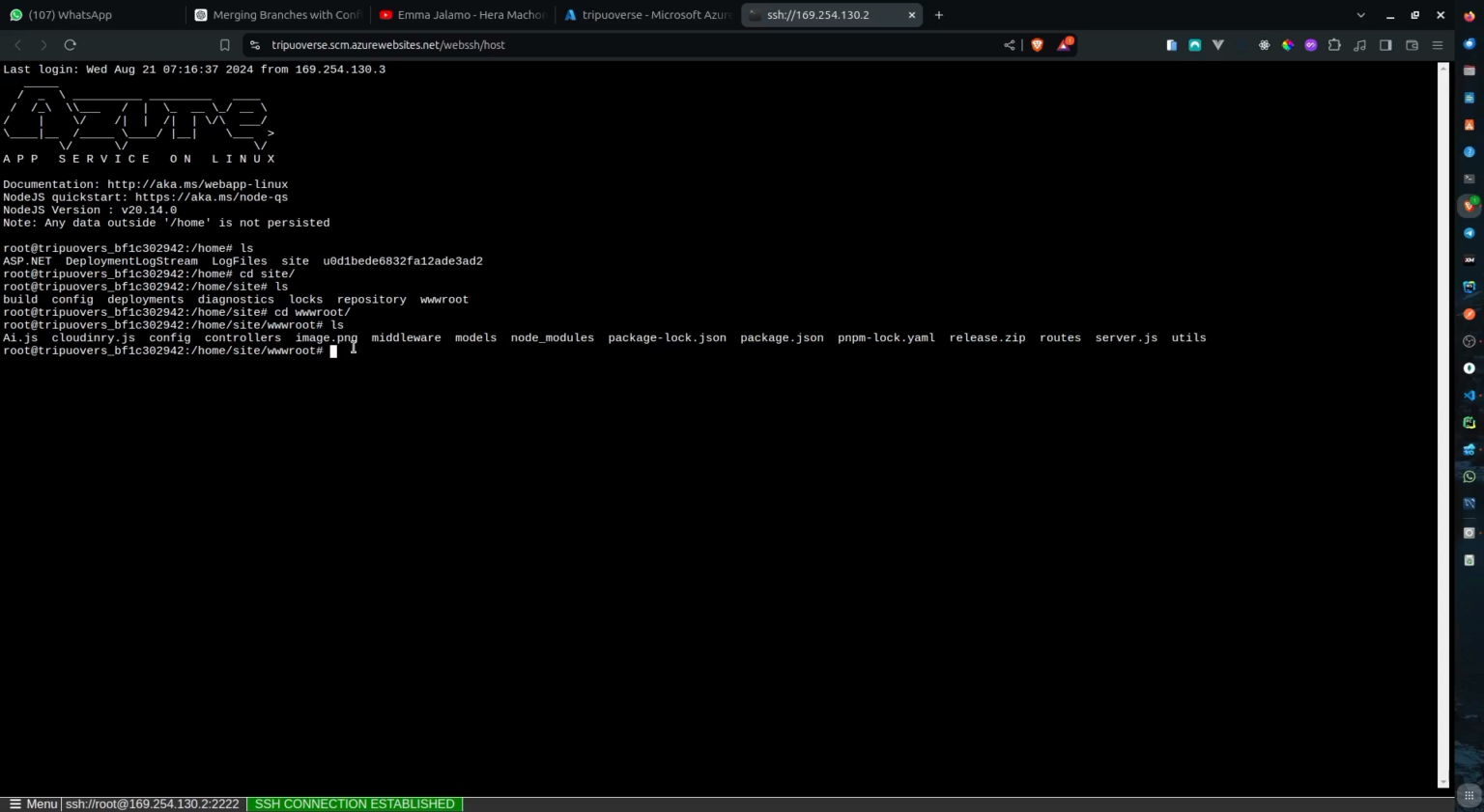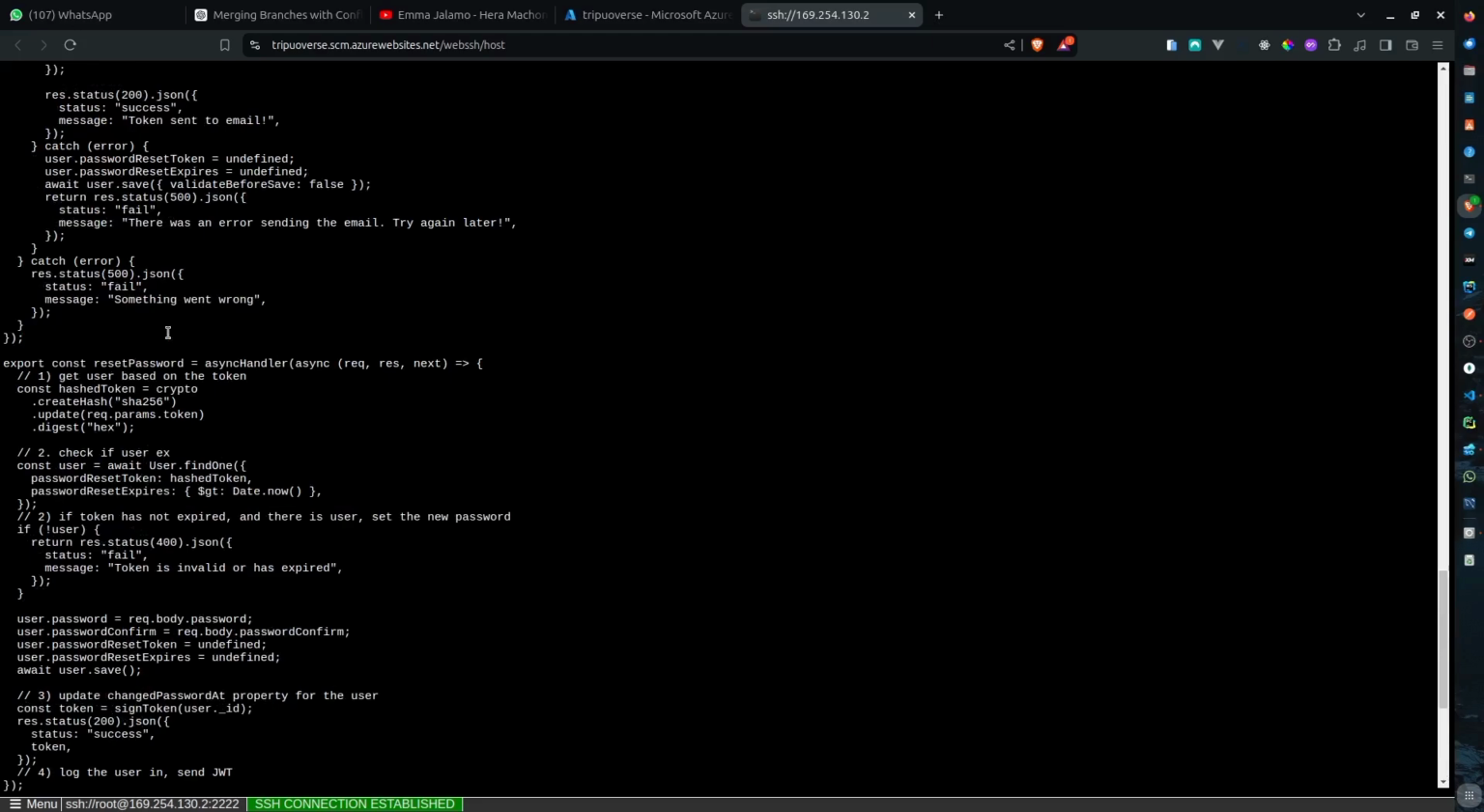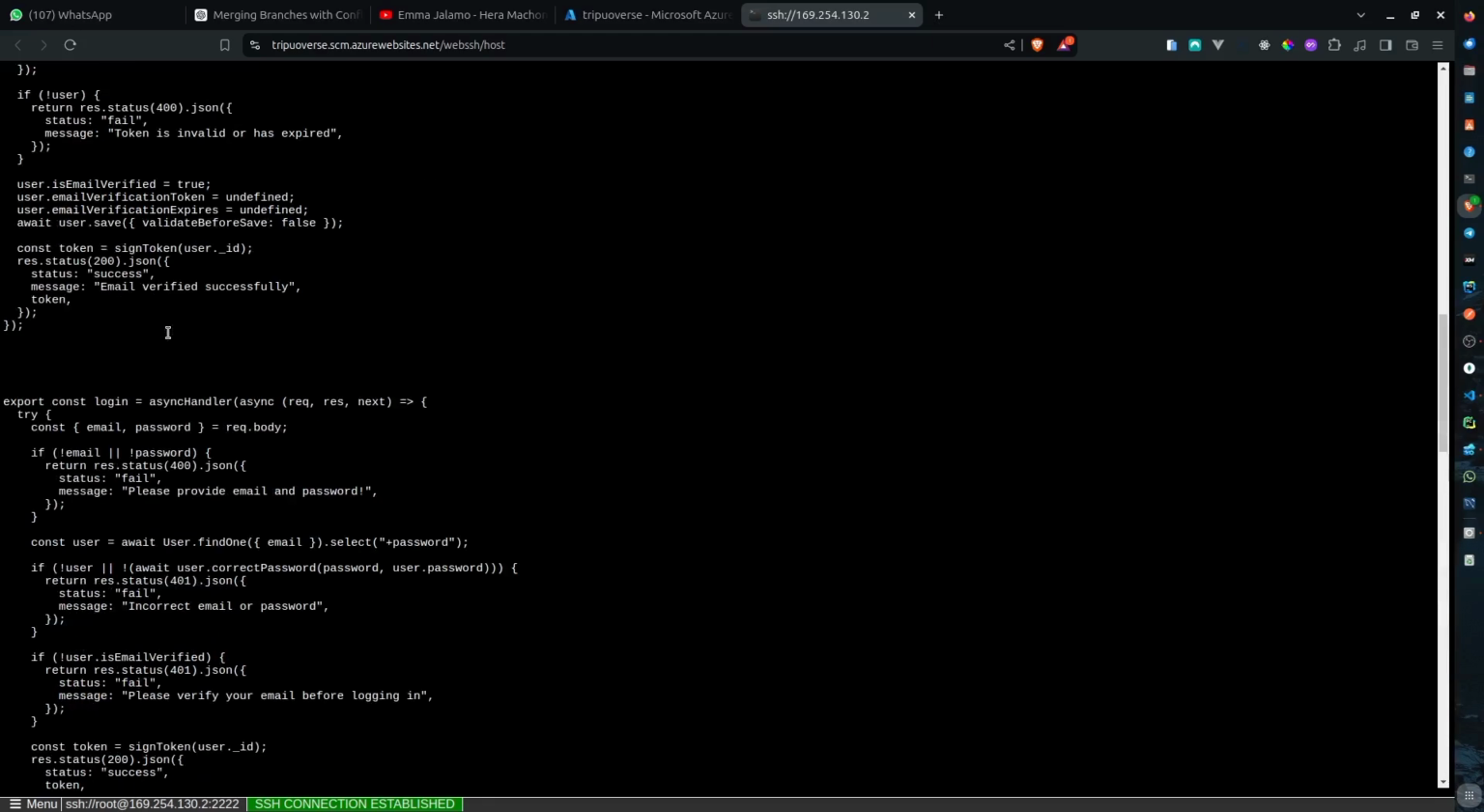Let's say I want to see the contents of my controllers. I will cd into controllers. And then if I ls, you see I have product controller, service controller, auth controller, and all of the controllers inside that directory. So let's say we want to view the contents of the product controller. How do we do that? Or let's say auth controller. You simply cat, then the name of the file, auth controller, and there you go. Here is the content of the file, auth controller.